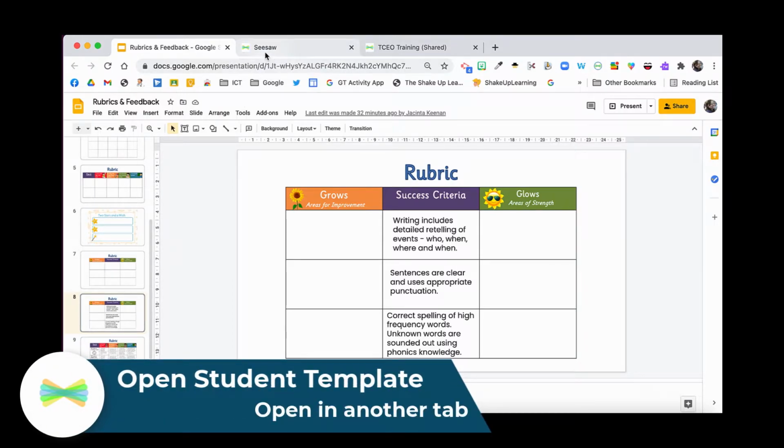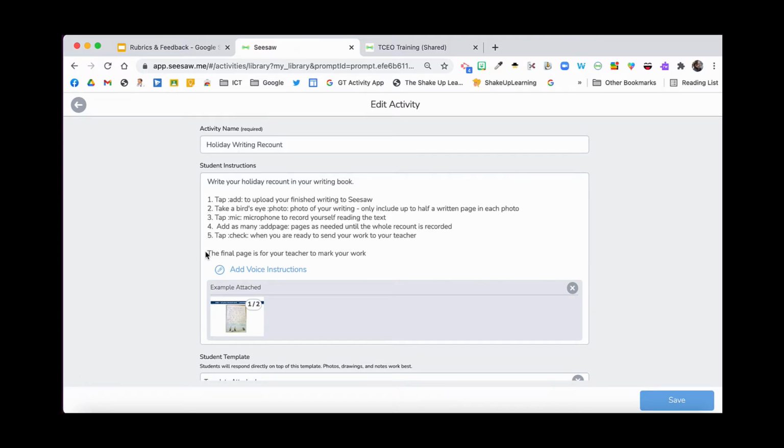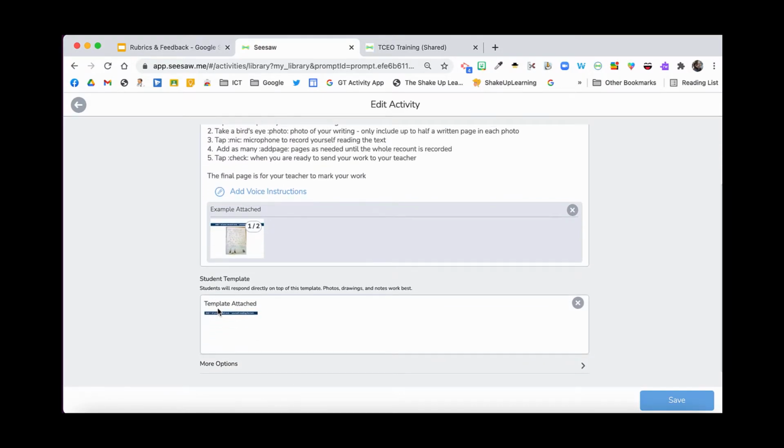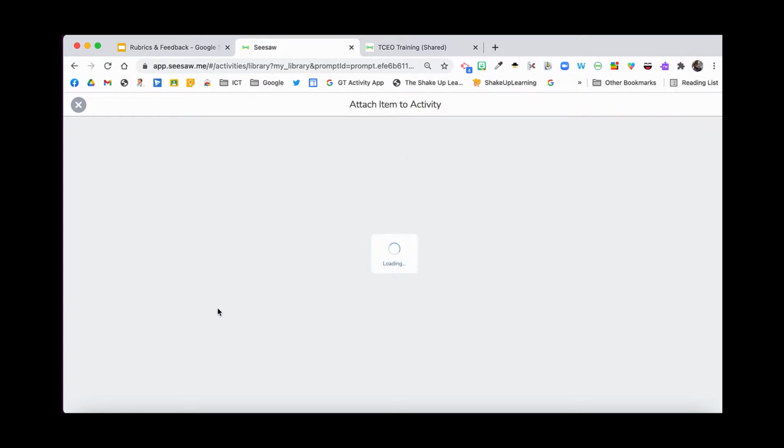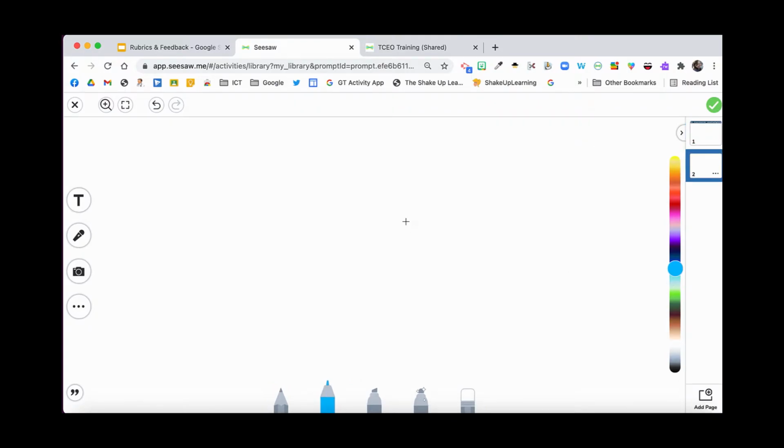So if I swap to my Seesaw tab now, you can see I've already got the activity open. I've added the instructions for the students. I also add a final instruction for students just to let them know that the final page is for the teacher to mark, because my students are just getting used to rubrics at the moment. I would go to the student template example and click on that to edit it, and then I'm going to add a new page. So now I've got that page open where I want the rubric to go.